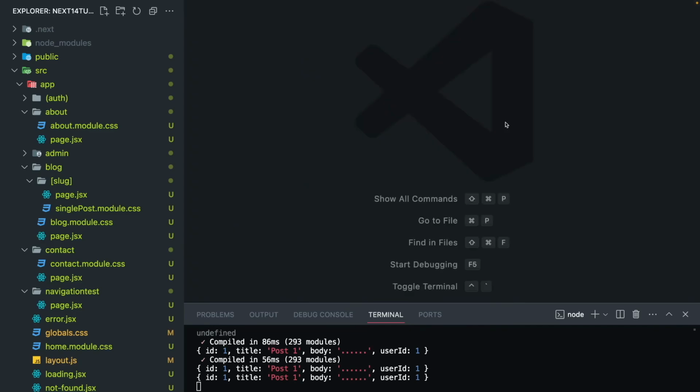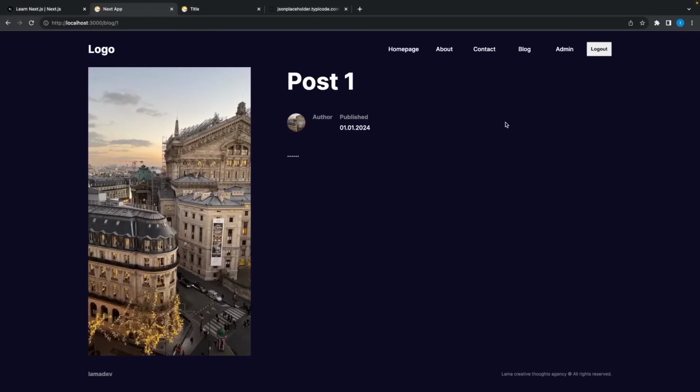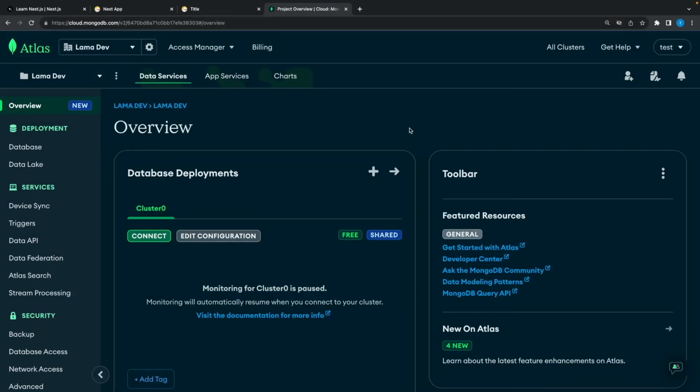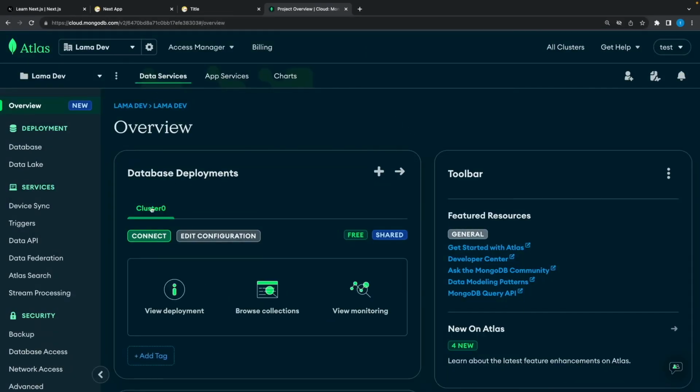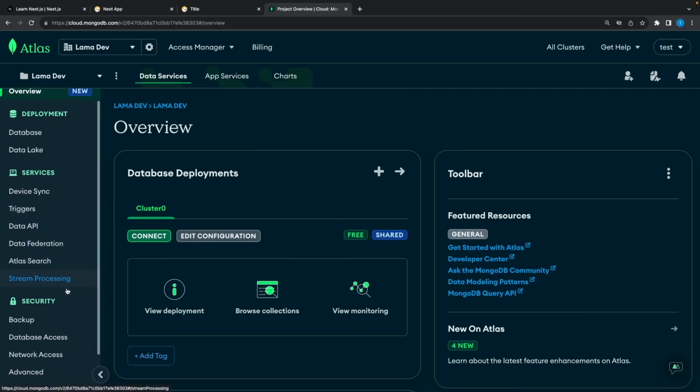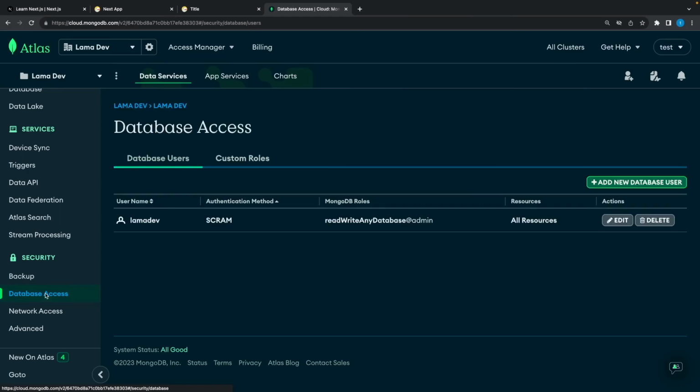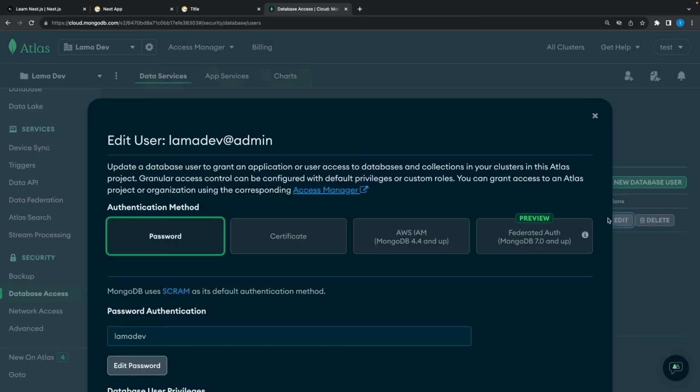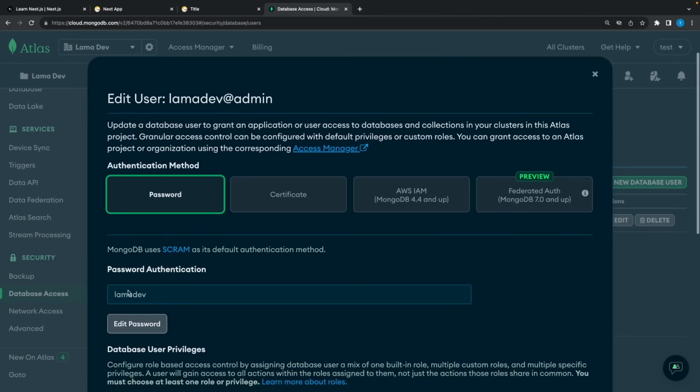I'm going to close everything here and open up MongoDB Atlas. And on this page, you can create your free cluster. I'm not going to show you how to do that. It's really easy. But after creating your free cluster, make sure that you created a user and a password. In my case, it's going to be llamadev and the password will be exactly the same.